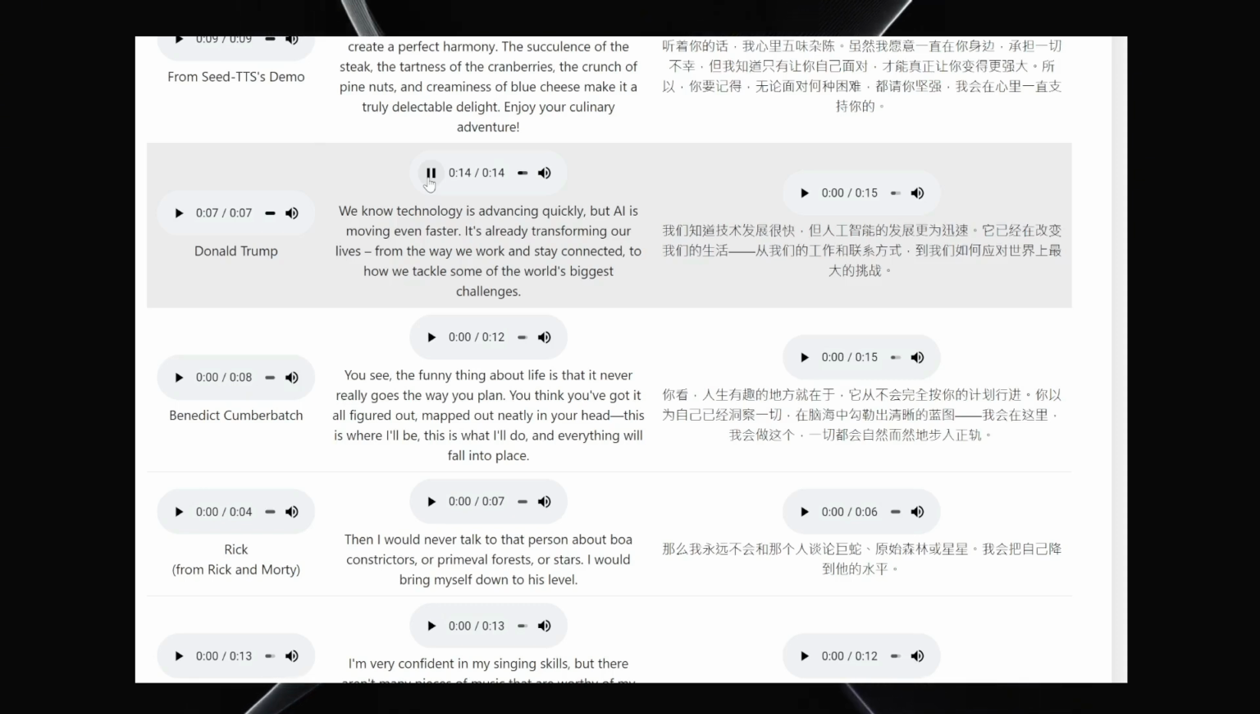It's uncanny, right? It sounds exactly like him. And just for fun, let's hear Donald Trump in Chinese.